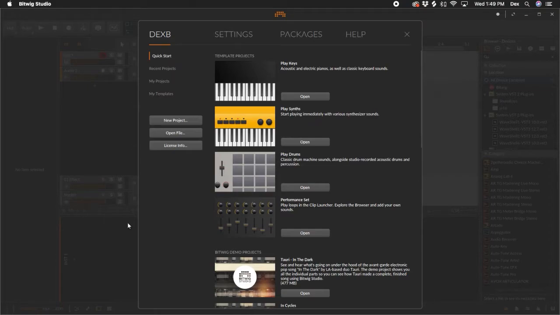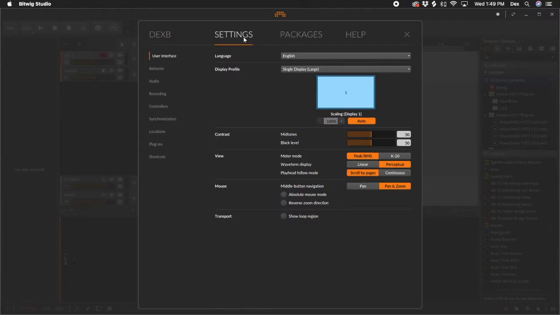First, plug your Jamstik into the computer using the supplied USB cable and turn it on. Next, launch Bitwig. Before we open the new project template, in the dashboard, navigate to Settings, then Controllers.